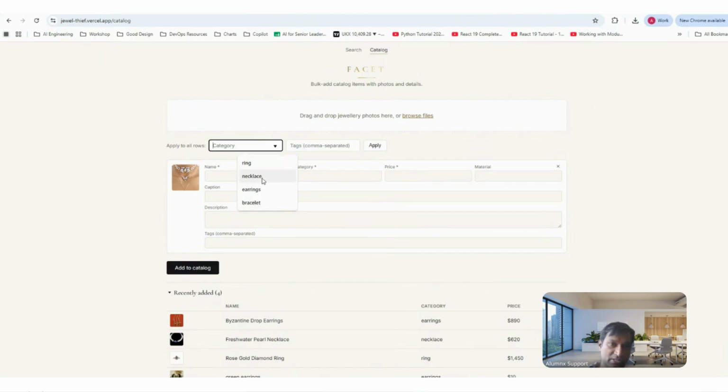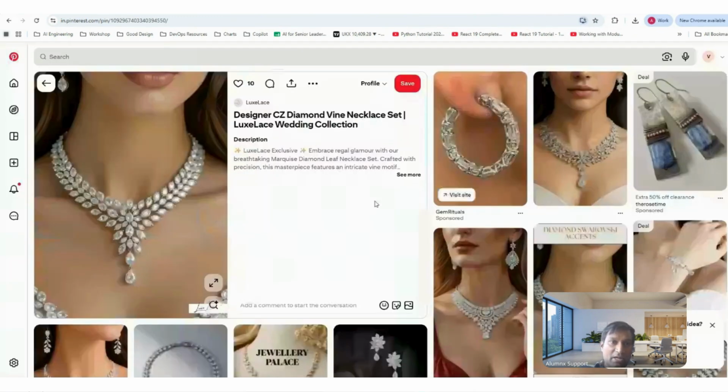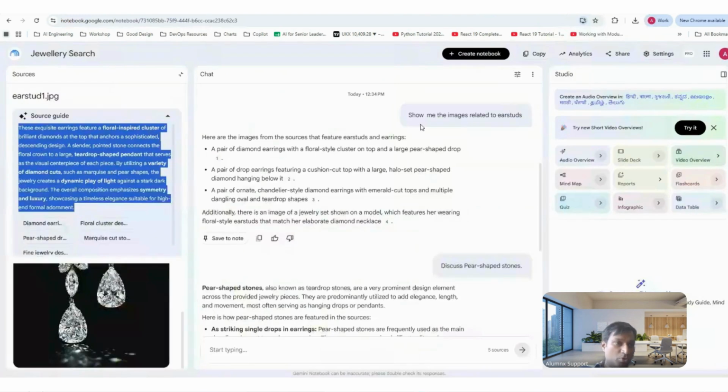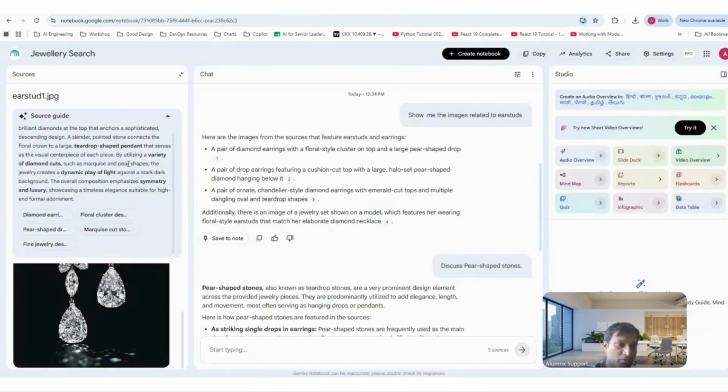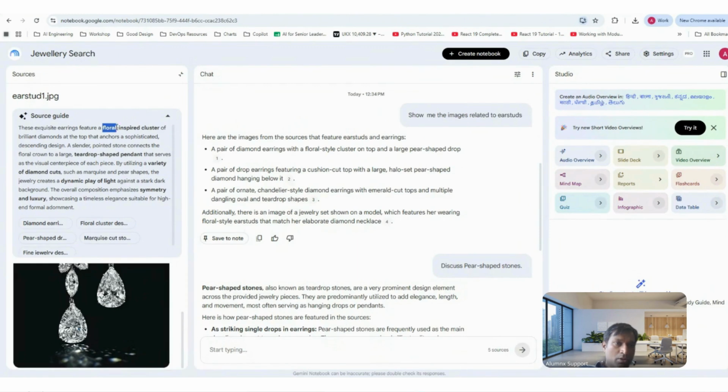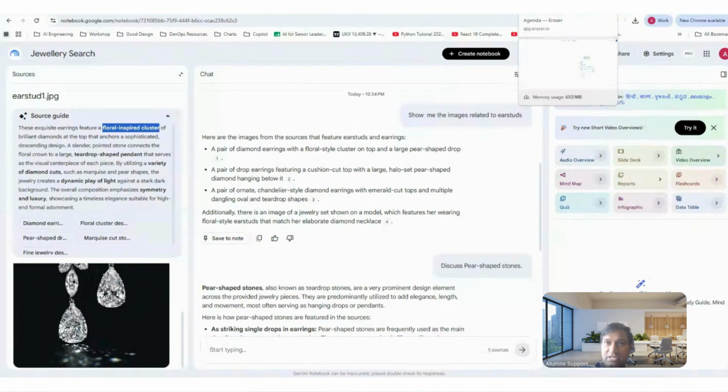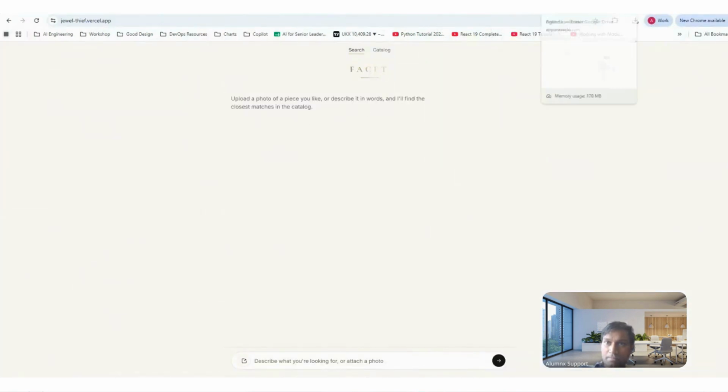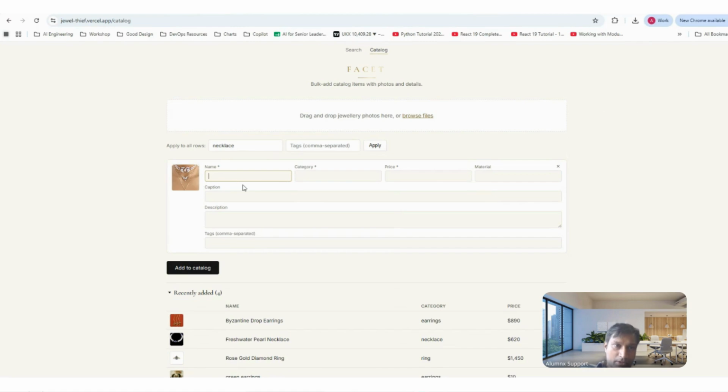So I'm saying this is a necklace, and what is the name? Again, when I want the name, I kind of struggle with that. So probably I can pick it up from NotebookLM. Floral inspired cluster. Let's just put something for this right now. Yeah, so floral inspired cluster necklace. Now, what is the category? The category is necklace set. Price is 100,000, and the material is diamonds.